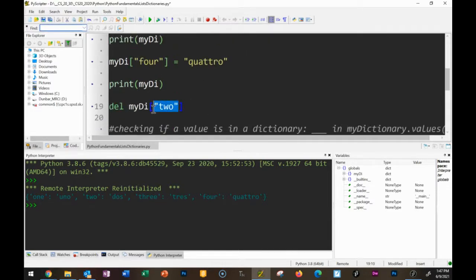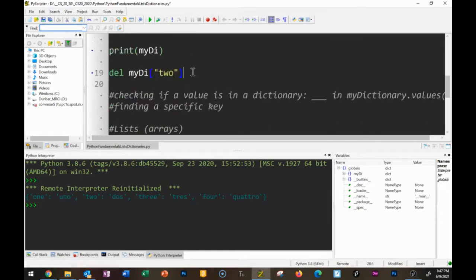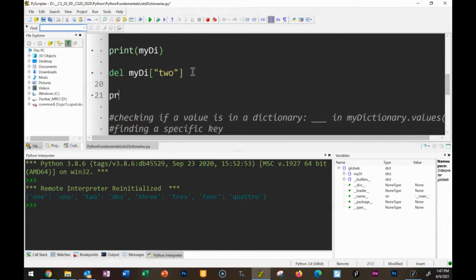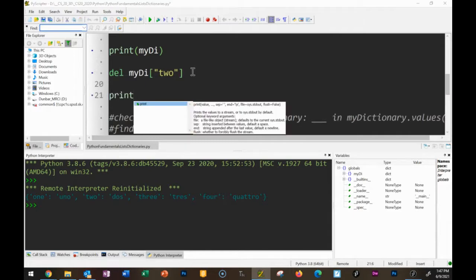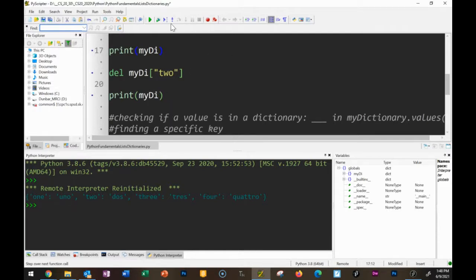Sorry, back to what I was doing there. Oh, so we're deleting, looking in my dictionary, looking for the key 2, and then it's going to delete the entire entry. So it's going to delete both the key and the value from it. And then when I print it out again, you should notice that the 2 item or 2 dos item is now gone from the dictionary. So print it out again.